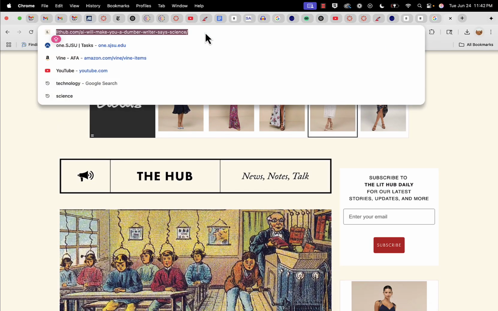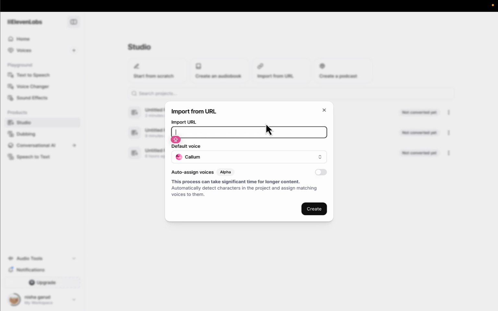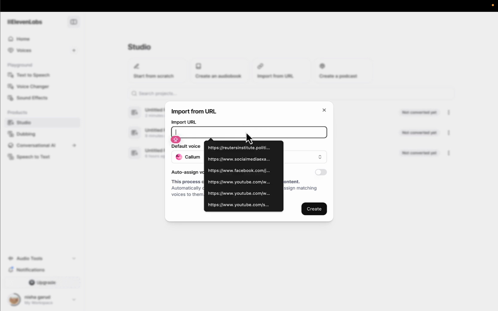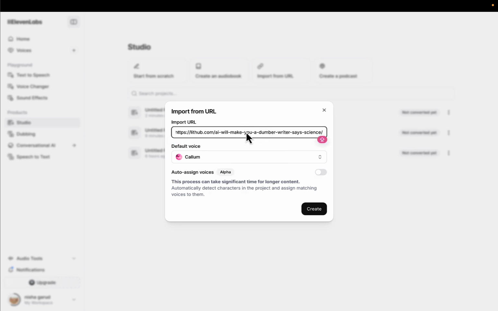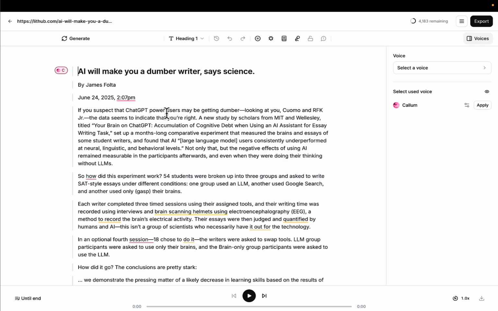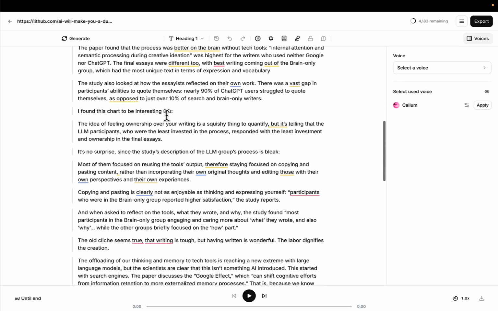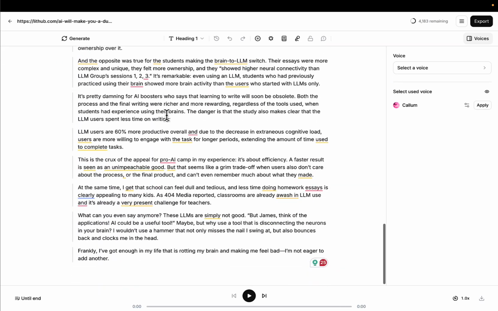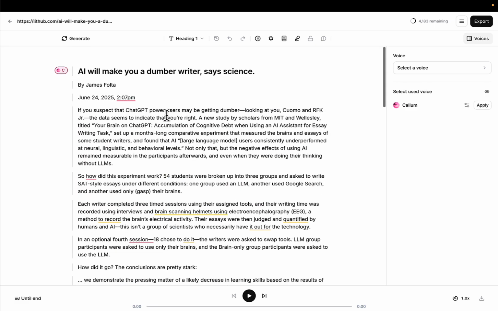Pretty contrasting to what I've been teaching so far about the use of AI. I'm going to go ahead and copy the URL, go back to my Elevenlabs platform, and simply paste the URL here. I'm going to first say create, and then I'm going to change my voice. So here you go. It has put the entire article right there.